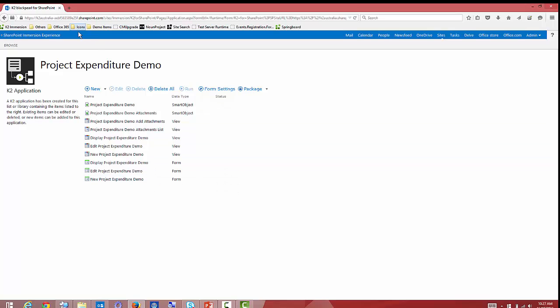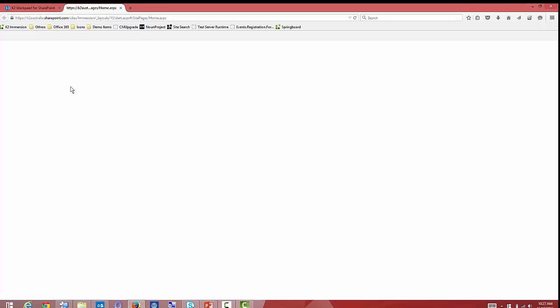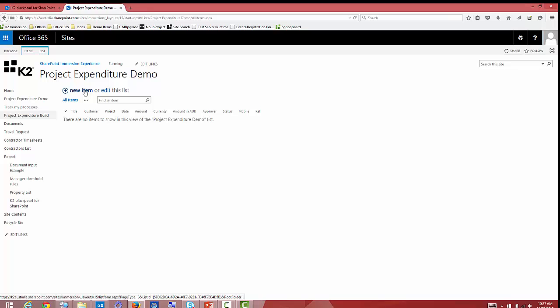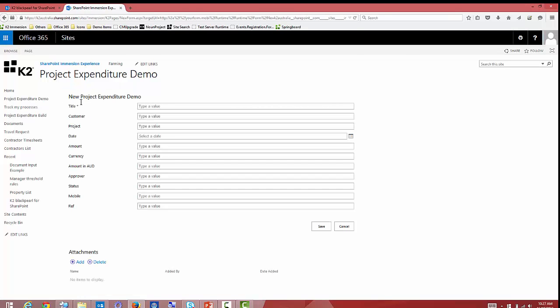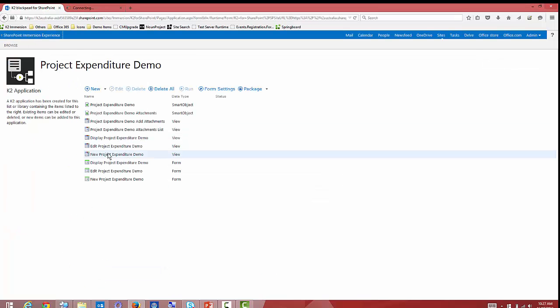So let's have a look at what we've got. Let me open this in another window over here. Let's go back to our project expenditure build, and now if I say new item, what we'll see is that's no longer an Office 365 form, that is now a K2 Smart form. So this is a form with two views. It's got the create view for the item and the attachments view. So we can see that there, that's the top view, that's the attachments view, and then that is the form that's on.